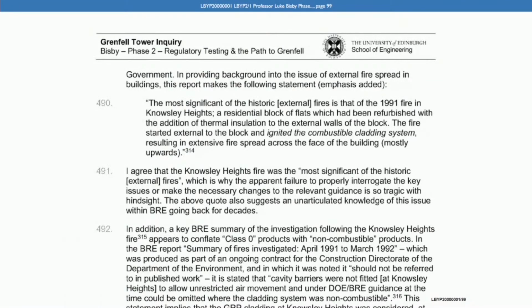Yeah. Can we then go to page 99, paragraph 491 of your report, please? Back to your report, your Paths to Grenfell report. Page 99, paragraph 491. You've quoted from the passage I've just read to you, and then you also quote from 490 from a later BRE report, which says this. I'll just read this to you.